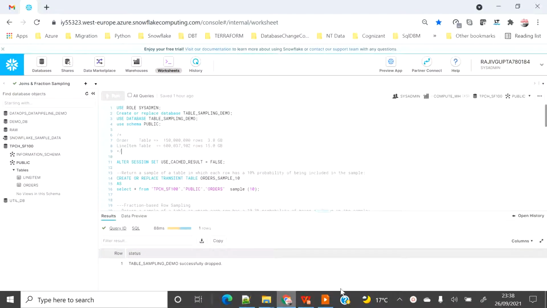Let's begin with the demo. For this demo, I'm going to create a fresh database called table sampling demo. I have pre-created the order table in a separate database. The order and line item tables were copied from the Snowflake sample data. The size of the order table is 3.8 GB and the line item table is 15 GB.